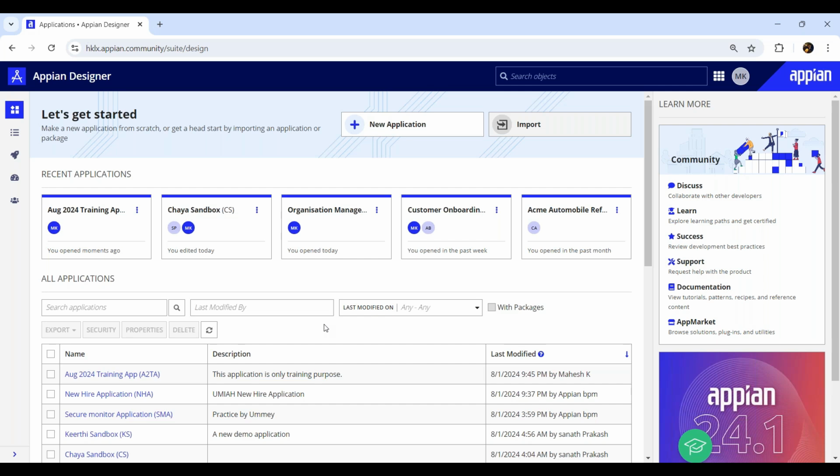Right? Let's say I'm going to create one application called leave management system. So definitely we have to create a lot of interfaces, process models, and many other objects to build one application, isn't it? So this application is a container which will hold all those objects within it. Is that clear? Yes, sir, it's clear. Okay, cool.